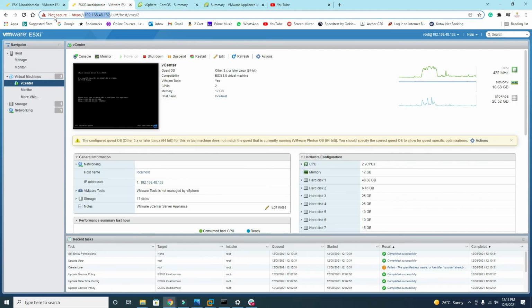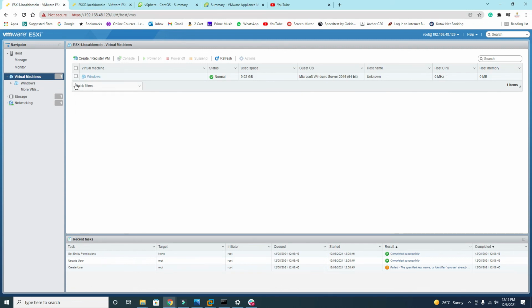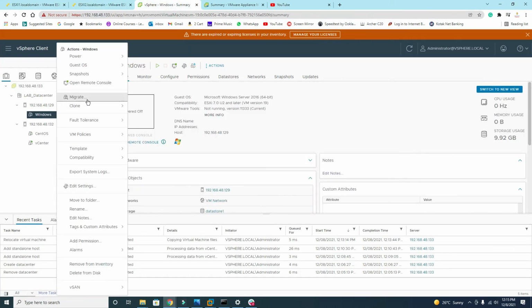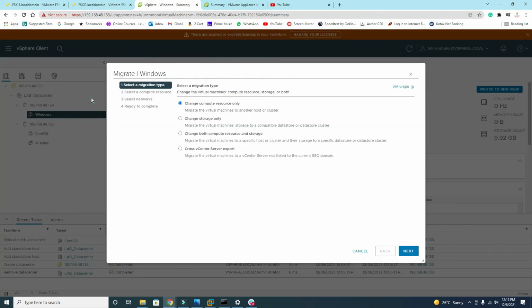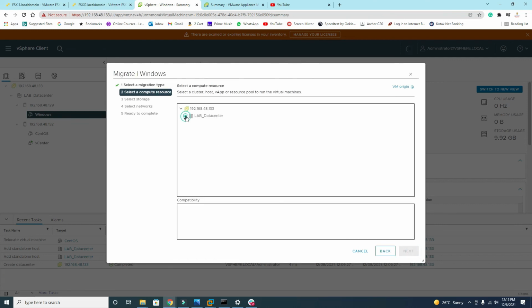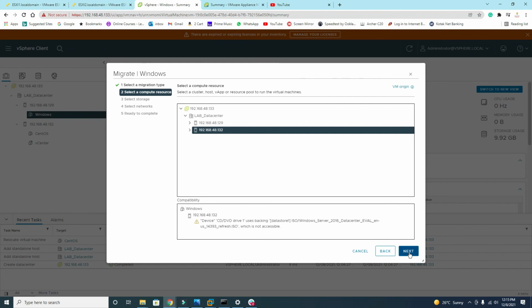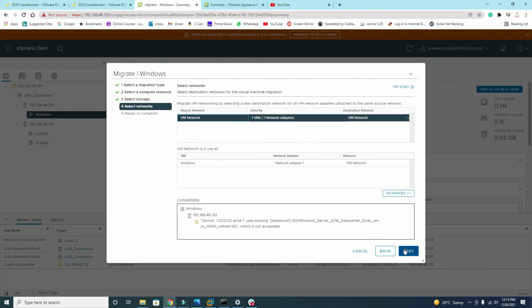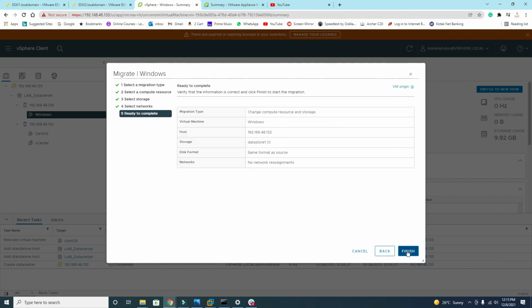And if you go there, the Windows machine is now on the ESXi host, and it is not available on the old one. Previously it was CentOS and Windows. Now only Windows is available. Do you want to move another server as well? Migrate, change both compute resource and storage. Where you want to move? 132. Datastore 1, VM network, finish.